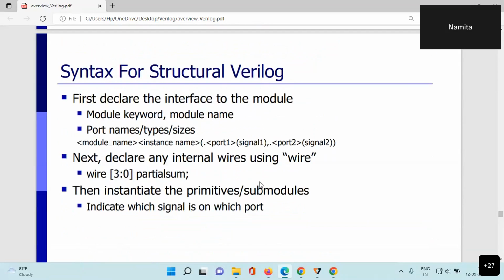Syntax for structural Verilog? Yes. Okay, so we were discussing primitives. Now we will start with the syntax of structural Verilog.